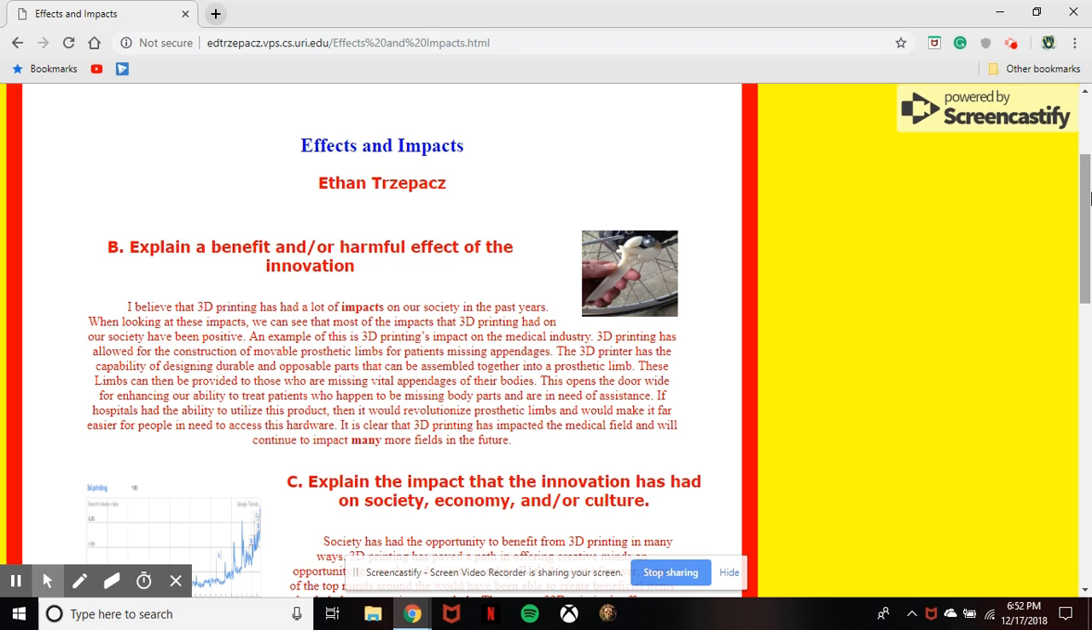My second prompt was prompt B, explain a benefit or a harmful effect of the innovation. So I chose to describe a benefit. I described what prosthetic limbs have come together with, because with 3D printing, we have now gained the ability to make 3D printed prosthetic limbs much cheaper and much more accessible for everybody, and I think that's an unbelievable innovation, and it really shows how we've come along with 3D printing.